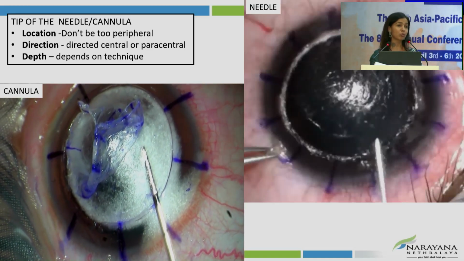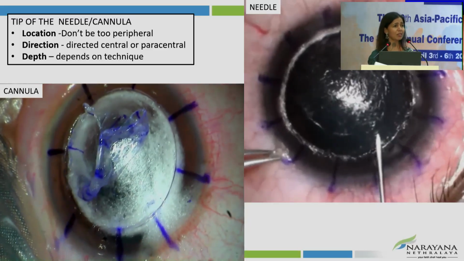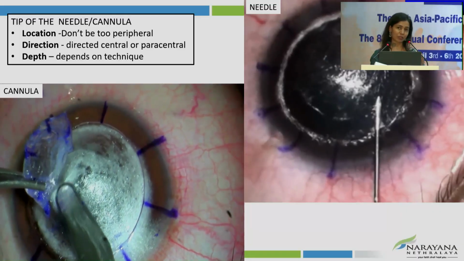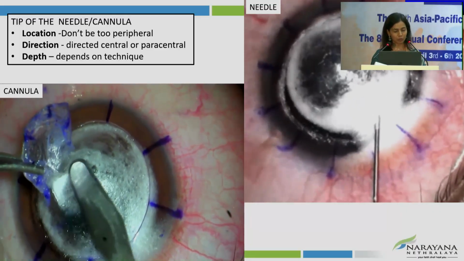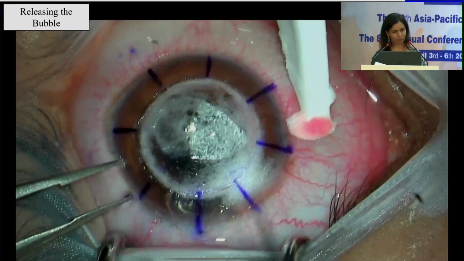The depth, of course, would depend again on the technique. With the needle, you don't need to make a separate channel, but you do need to make sure that you're going in the mid-periphery. And here you don't want to go too deep, because you may get a perforation.